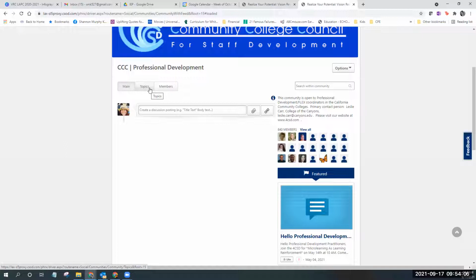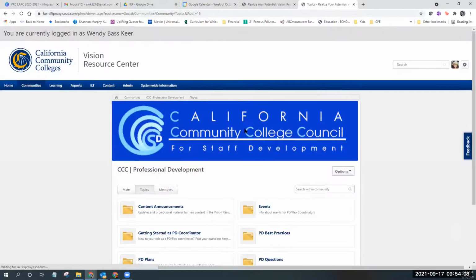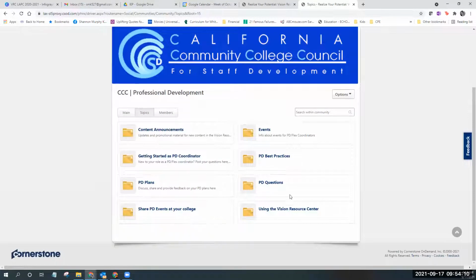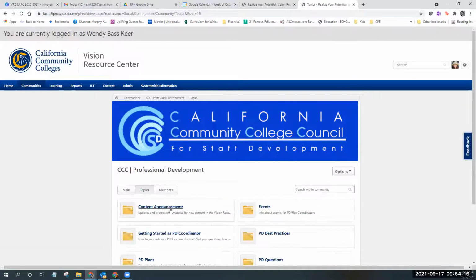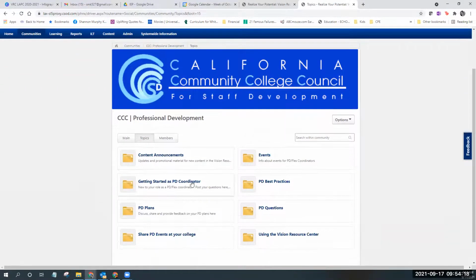But there's a lot of information here under topics. So if you click topics, here's where you can find all kinds of different information about events coming up and announcements and information about starting as a PD coordinator, best practices, and all kinds of things.